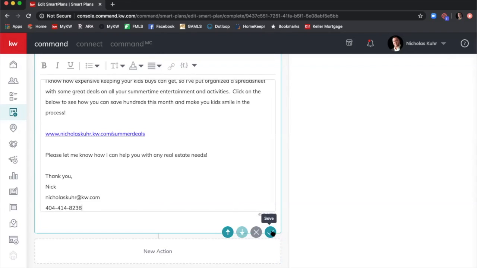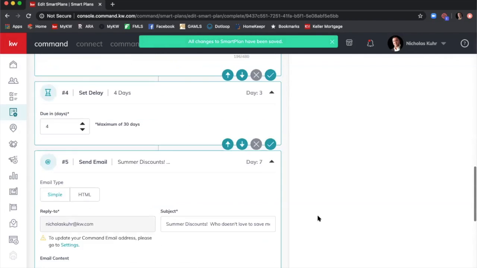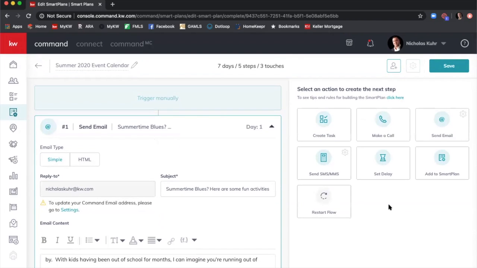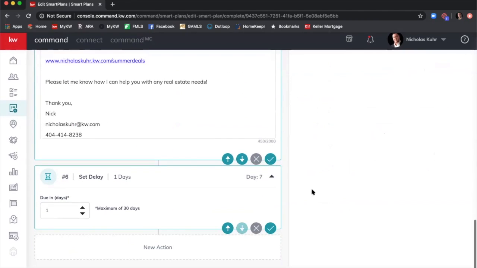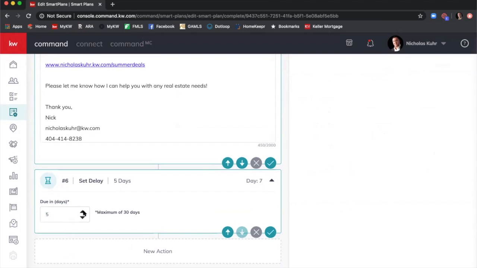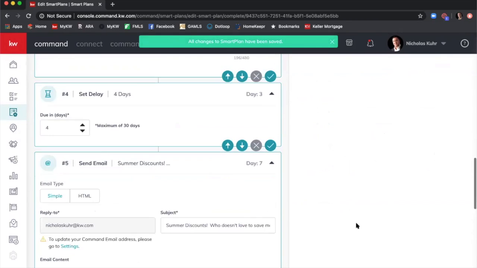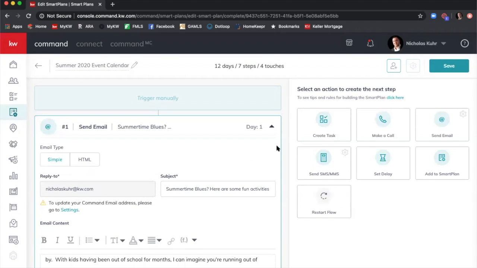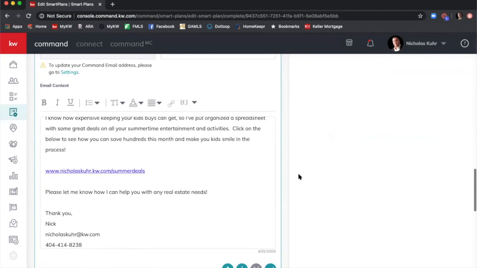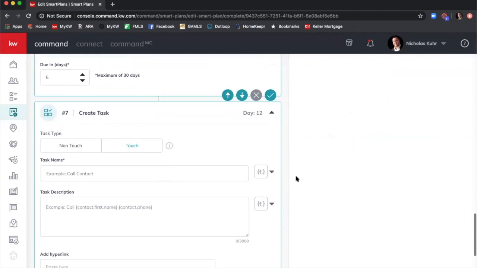So now I'm done with that. I'll just click save. And then we'll set another delay, because we do want to make sure that we have delays between all these activities. We'll do 5-day delay, click save. And then we can create a task. All right. So this task is going to be something that reminds us to do.